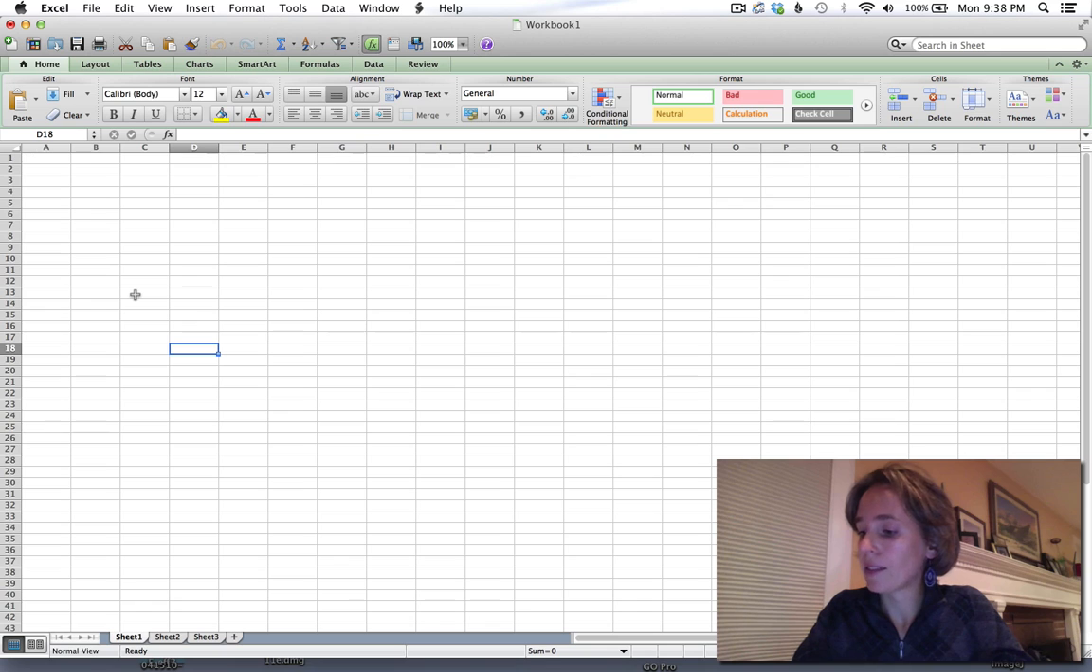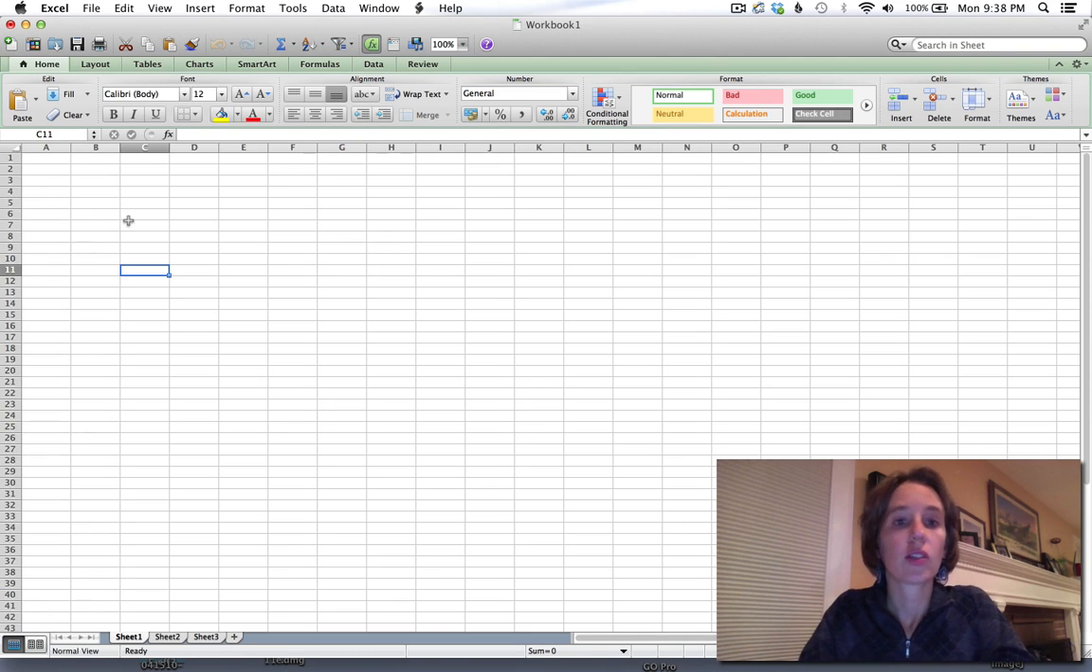So that's the basics of just looking at the program and sort of moving around. You can move around with the cursor. You can also move around with the down arrows or the left-right arrows. So let's talk about actually inputting your data.